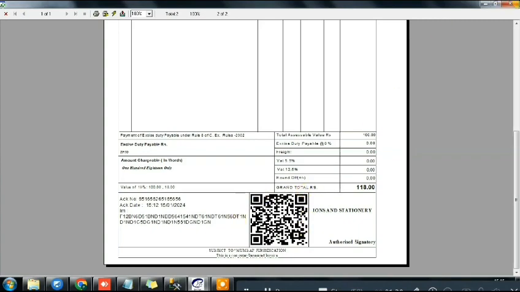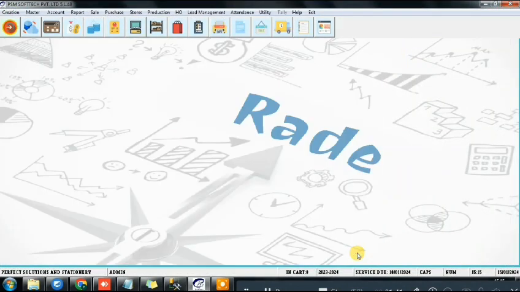All the information related to e-invoice is saved in this QR code, which will be shown to us when scanned.